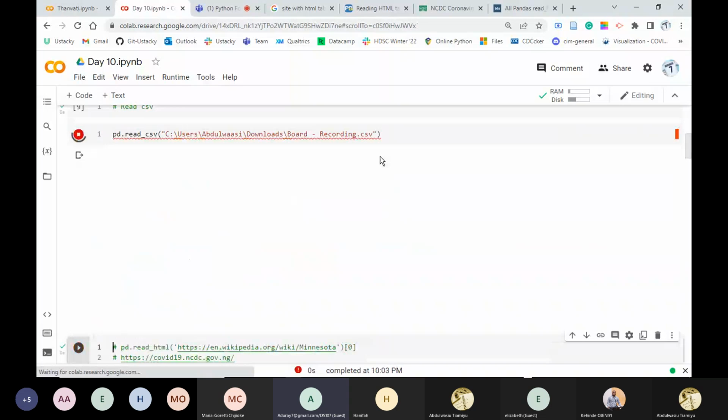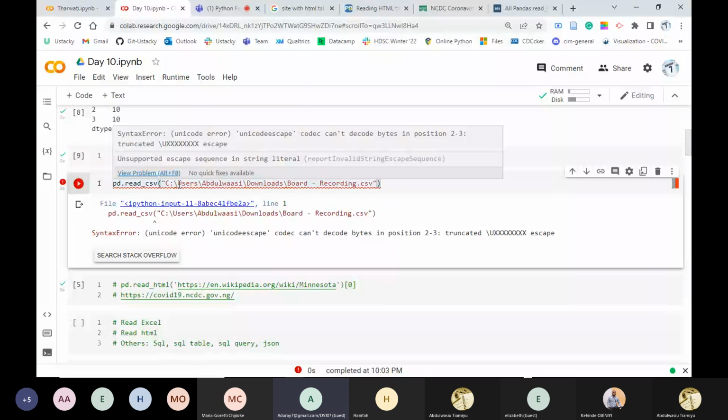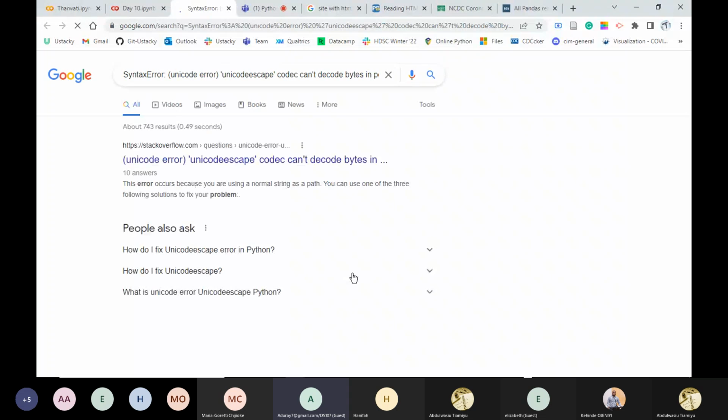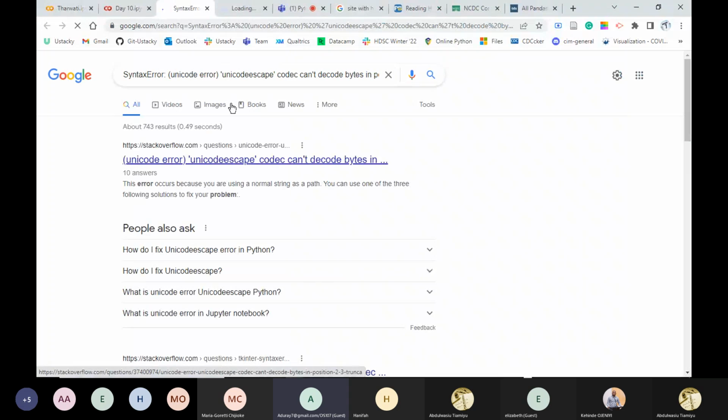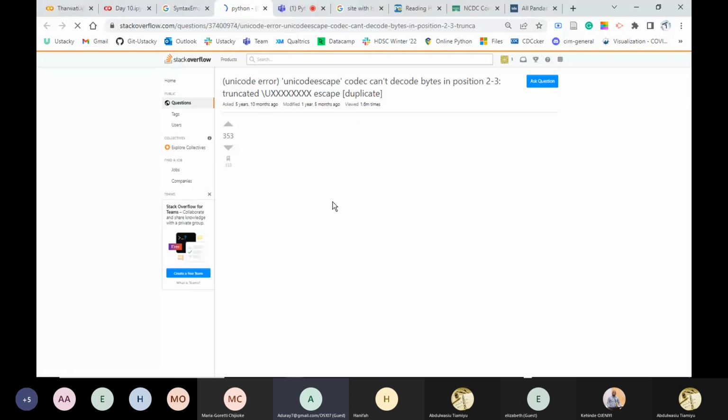Most times there will be issues with this. There are a lot of things to change. Okay, Unicode something. Then I can check the issue online. If you don't want to be encountering this kind of issue, the best thing is to make sure that the file you want to read is in the same directory as your Python file.